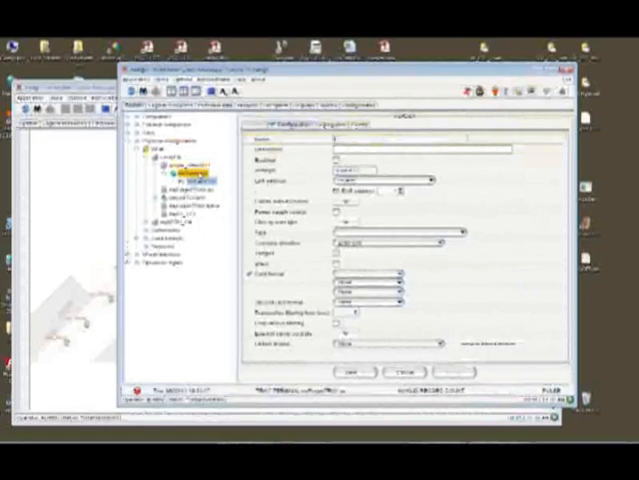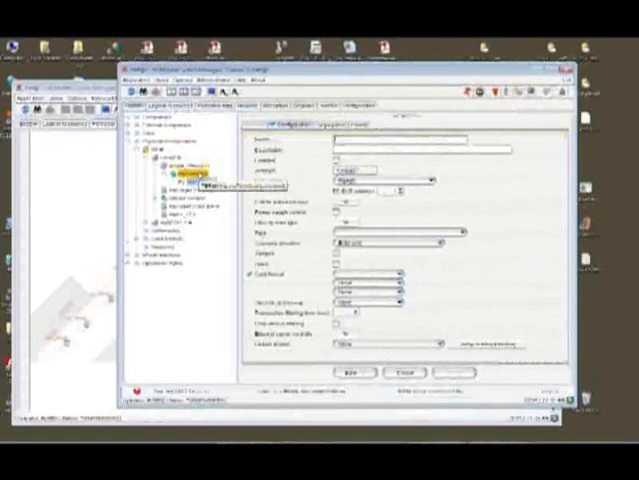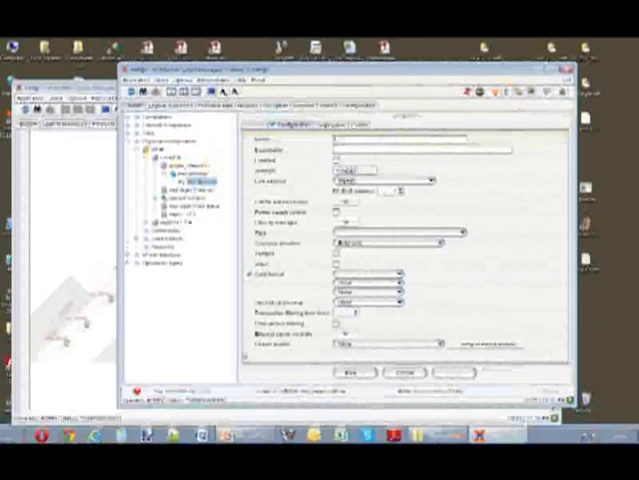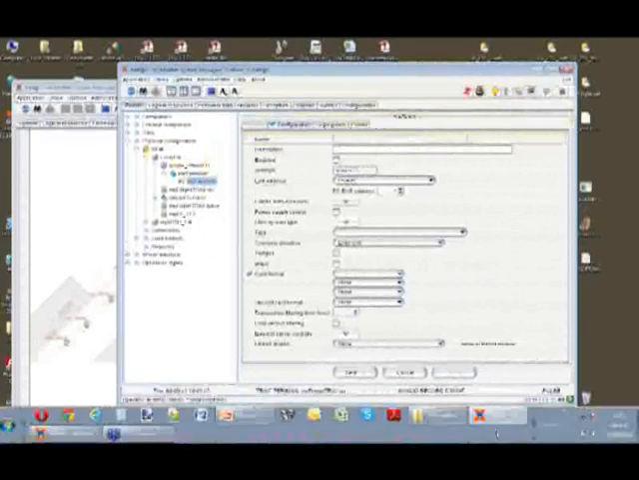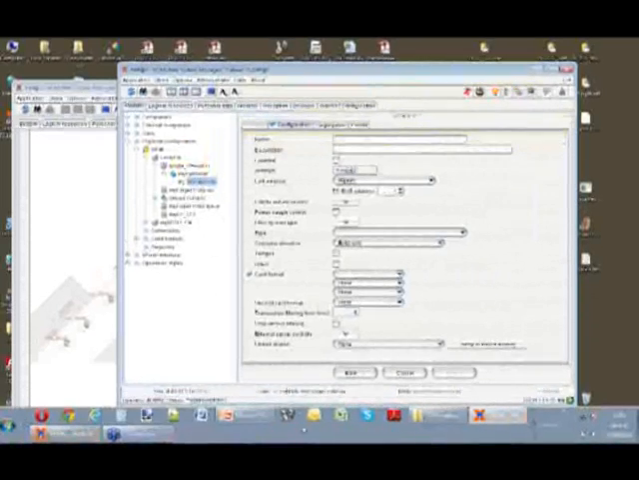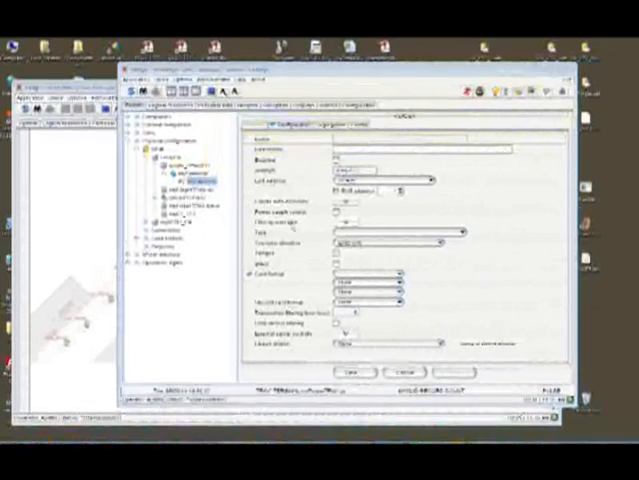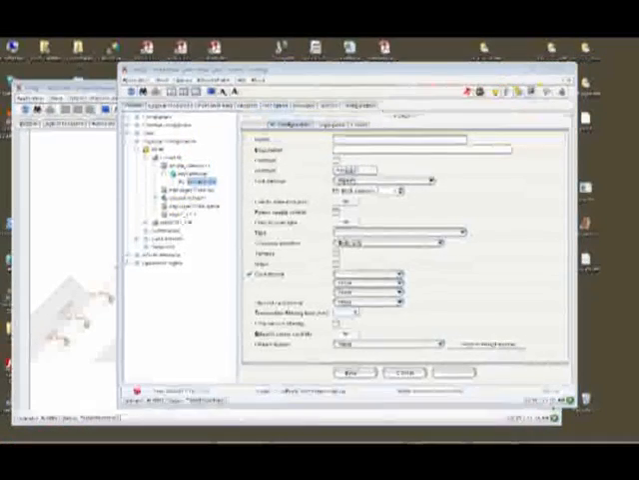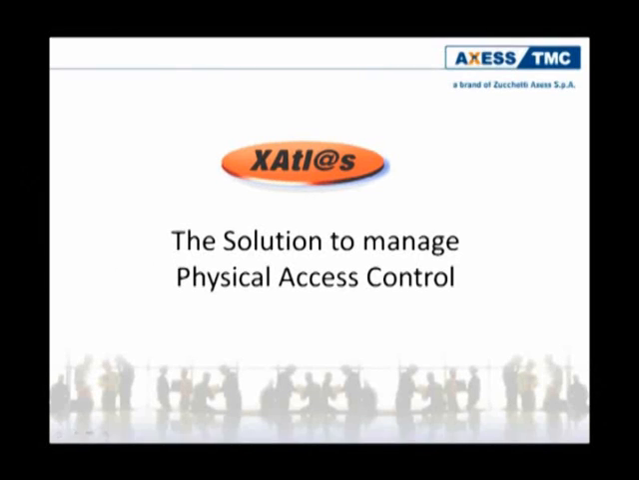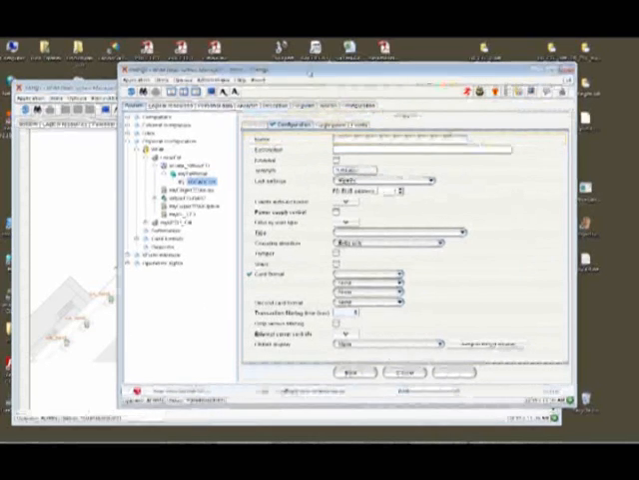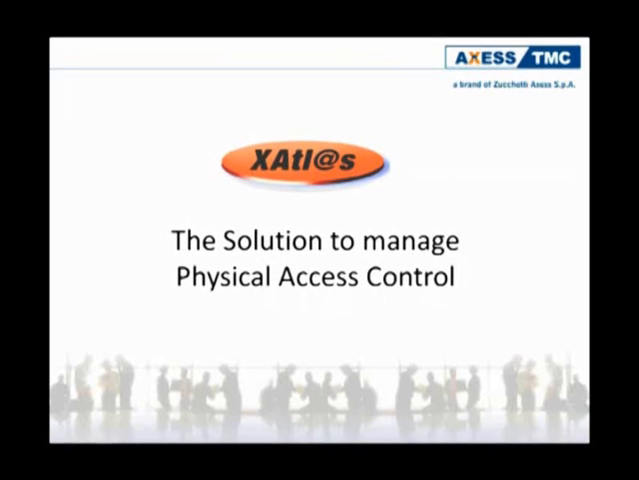So, under XAtlas, you create terminals according to the modularity of items that we have just seen in the presentation. Here, let me move this on this side.